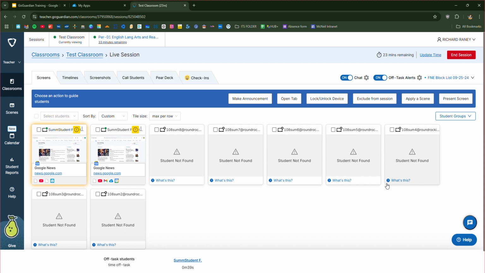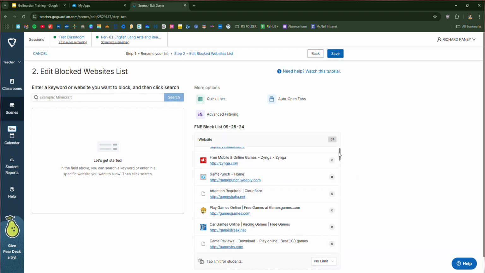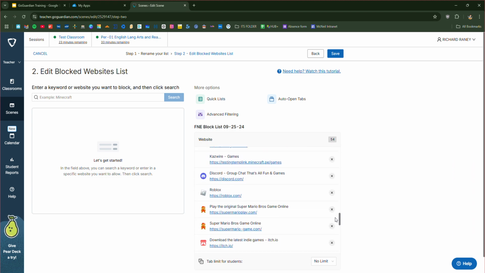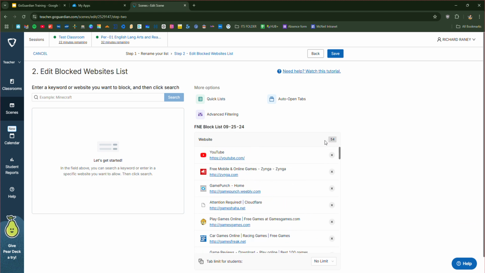So if you have any questions, or if, for example, you were really interested in the scenes and you said, boy, I couldn't help but notice that this F&E block list has a sharing button right here. Well, if you make a scene, you can share it with other people. And I've made a very big block list. It blocks a ton of websites. This is a real labor of love for me. I love making kids sad. So if you would like me to share this block list with you, or any other one, I'm more than happy to do it. You just send us an email and we will share this with you. And instead of you having to go reinvent the wheel and make your own block list, you could just use this one.